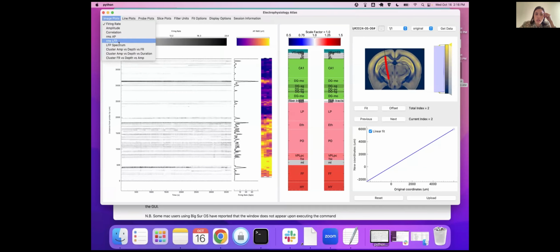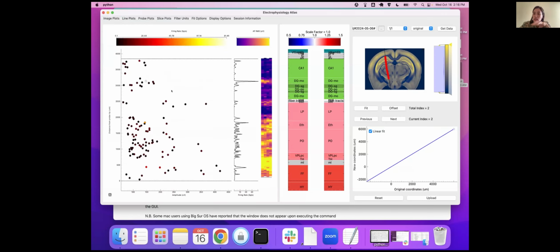For the raw features, so the LFP and the AP, this won't make any difference, but particularly for these cluster views, it's going to change how you display the data quite significantly. So that's something you can also play around with. Yeah, I think that's about it.